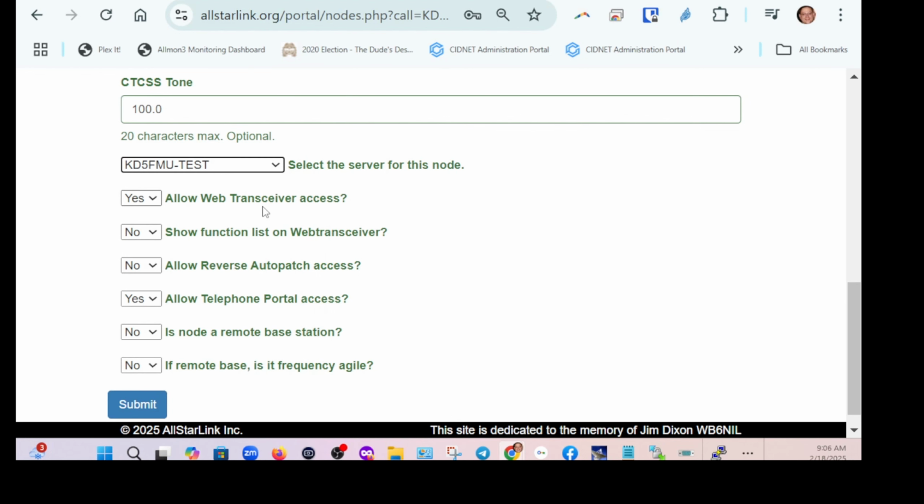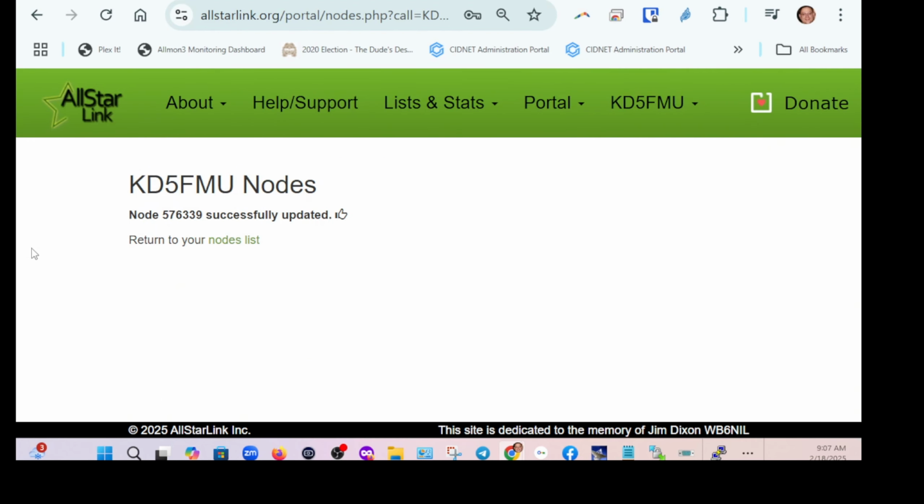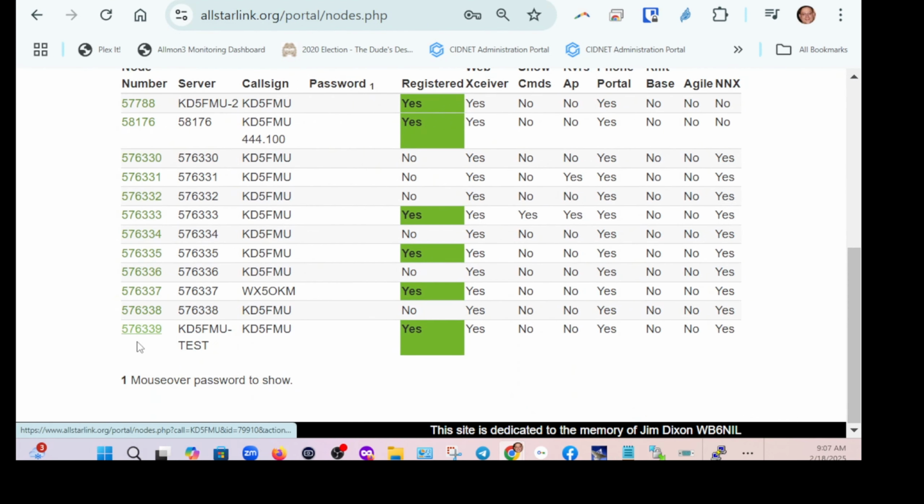So if you want to allow web transceiver access, show function list on the web transceiver, allow reverse autopatch access, allow telephone portal access. Is the node a remote base station? If remote base, is it frequency agile? Make your choices here, hit submit, and then you can return to the nodes list. 576.339 uses server KD5FMU-test under that call sign, and it is currently reporting.